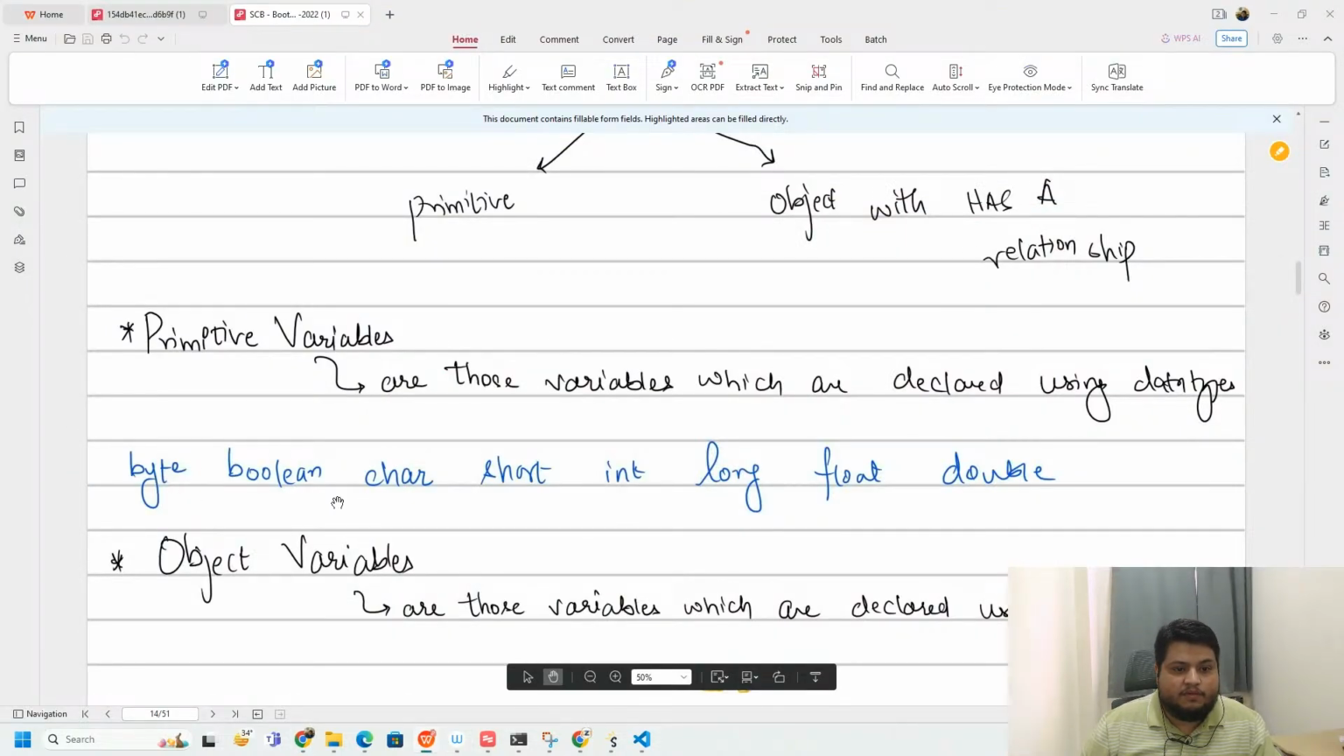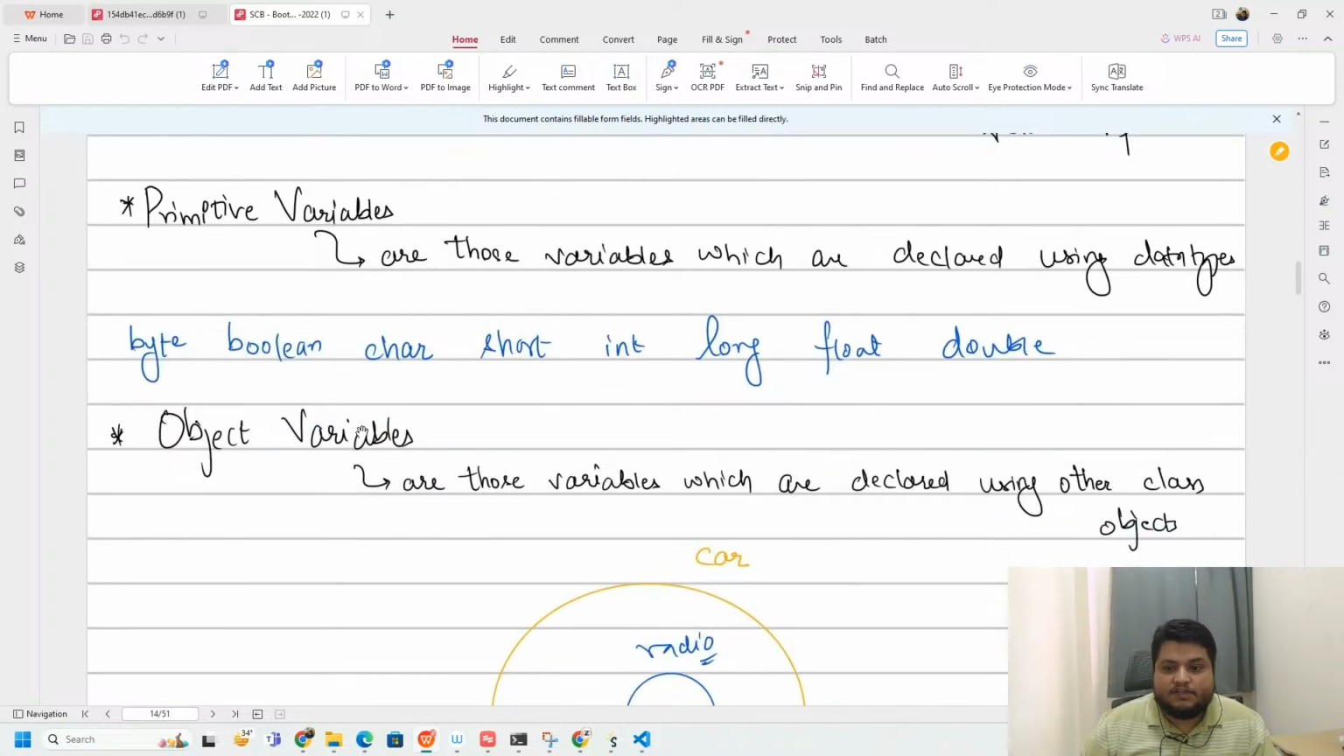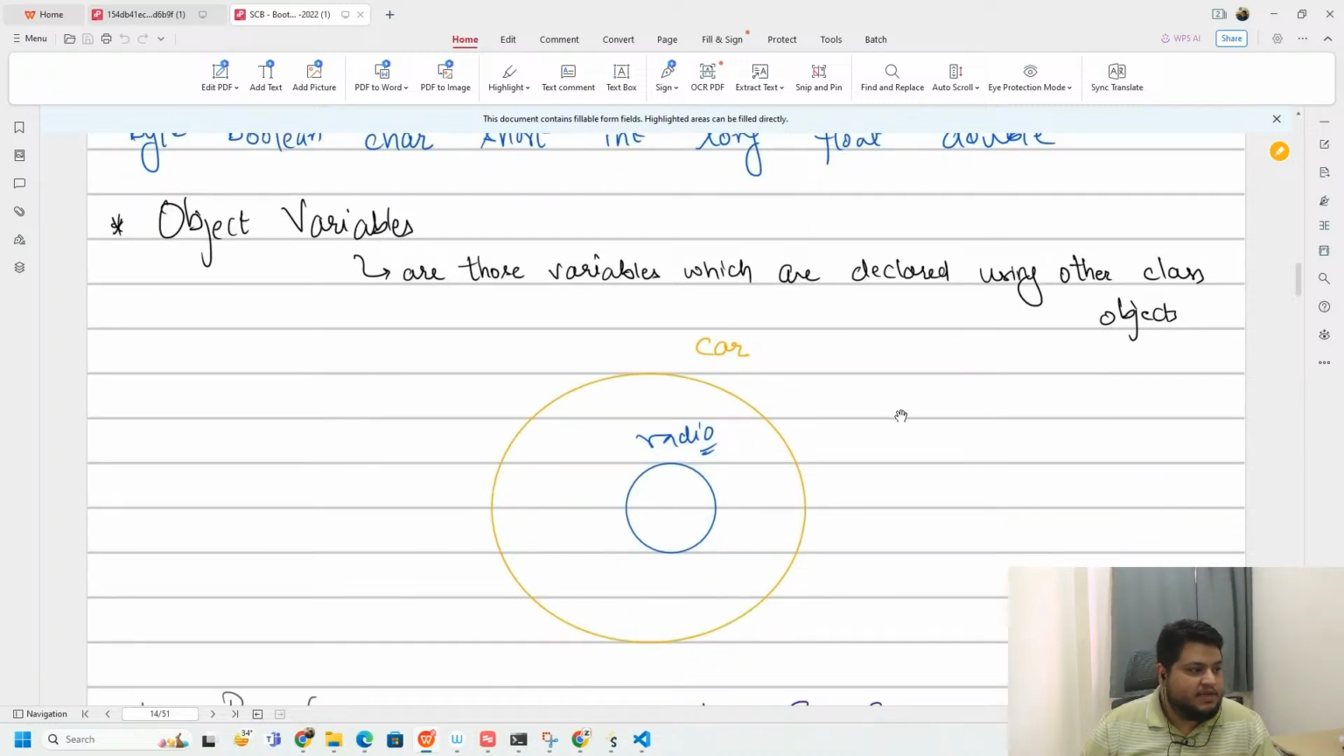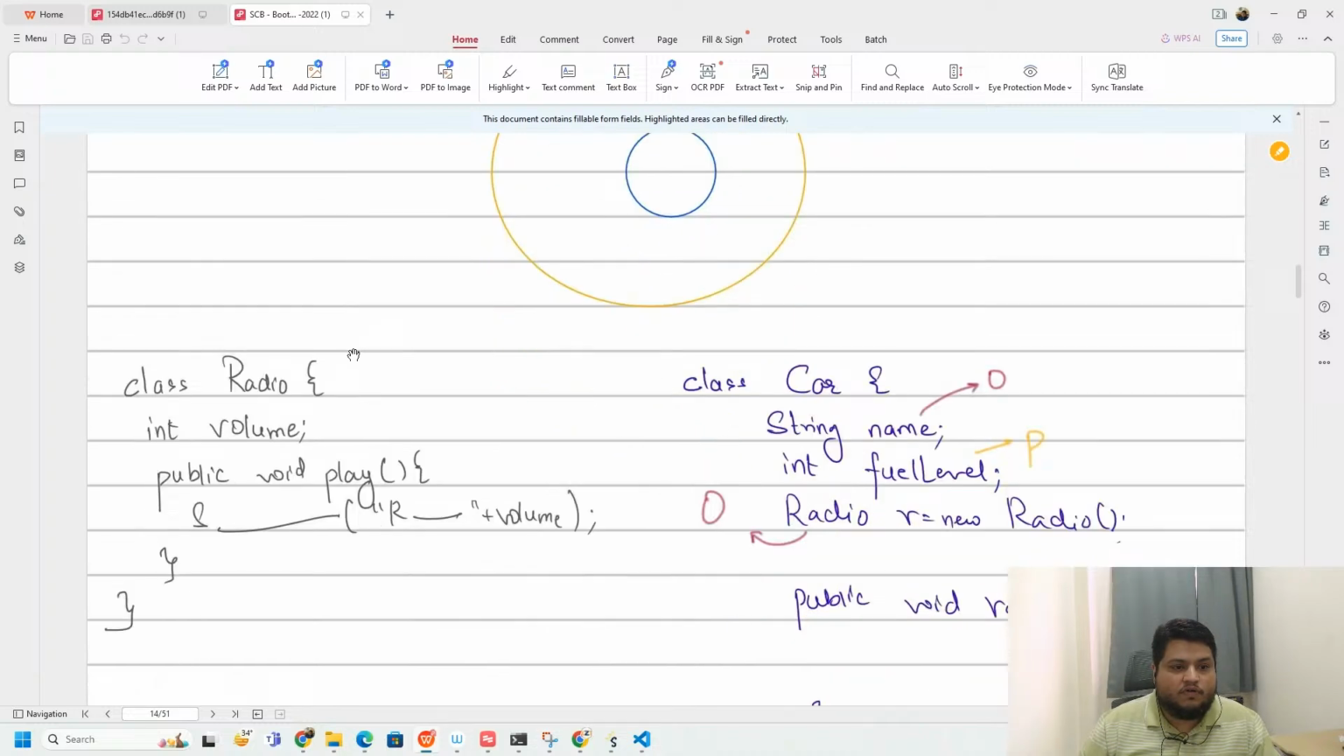Okay, so we have byte, boolean, char, short, int, long, float, and double. And object variables are those variables which are declared using other class objects. For example, car has a radio. We have discussed this, right? Car is a different object, radio is a different object. Class Radio initially has a volume and a play function.